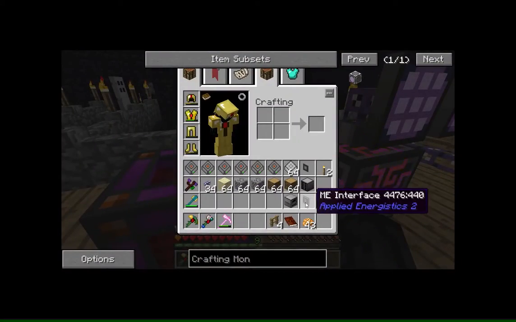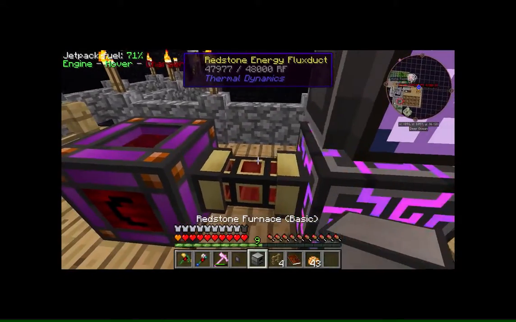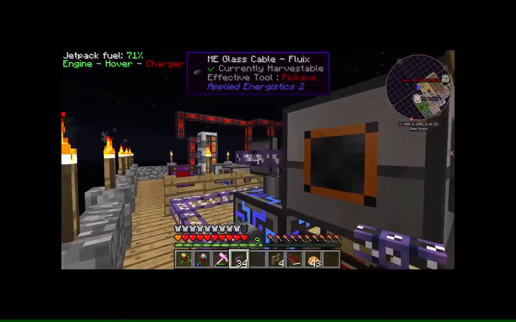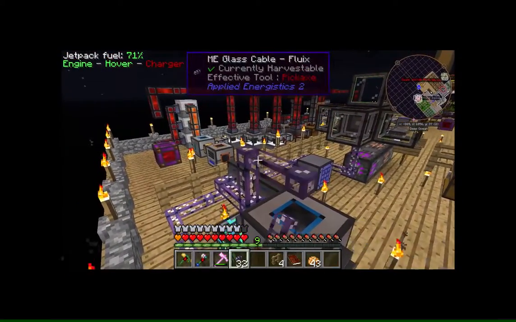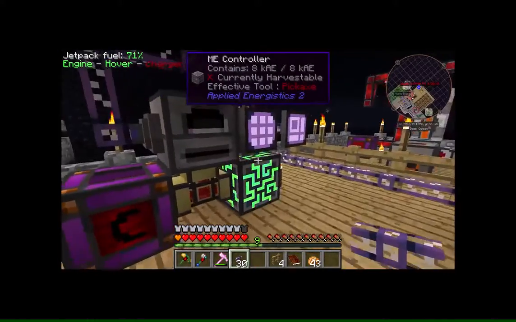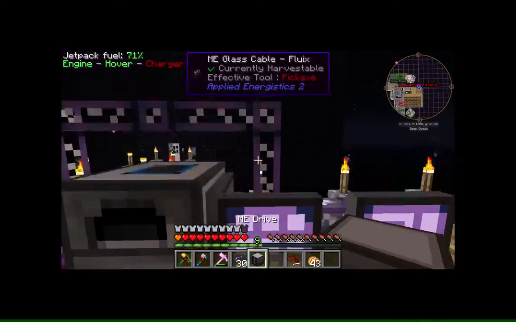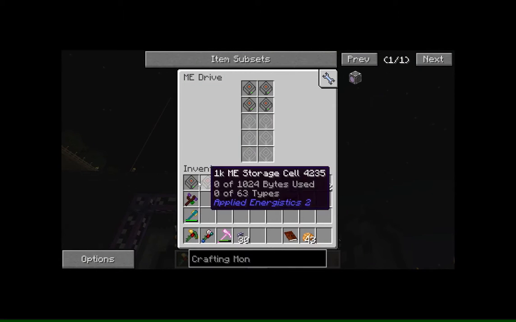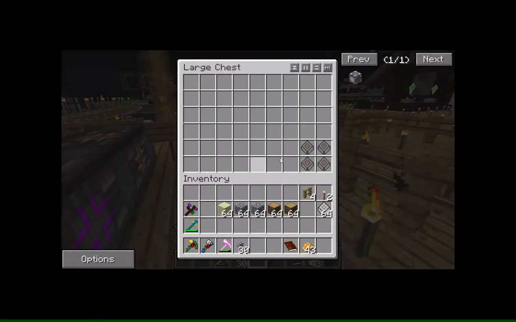Now we're going to put our ME interface right there, the redstone furnace, then we have our import bus. We'll bring it up and over so it doesn't connect to the other one. And our ME drive we'll put on top here. Let's put our storage cells in, and we'll grab the rest of those.